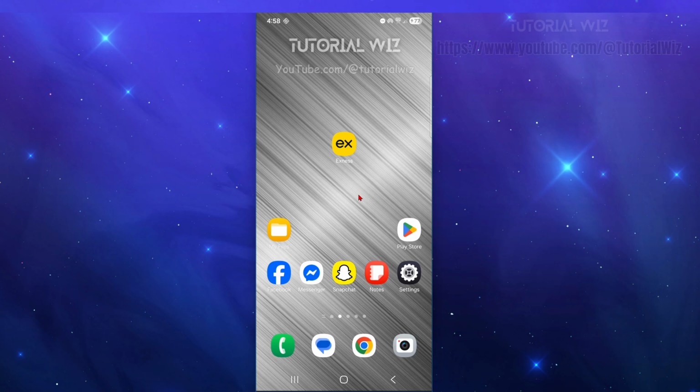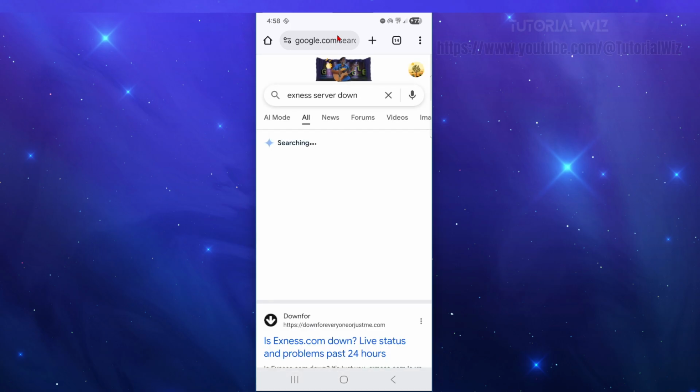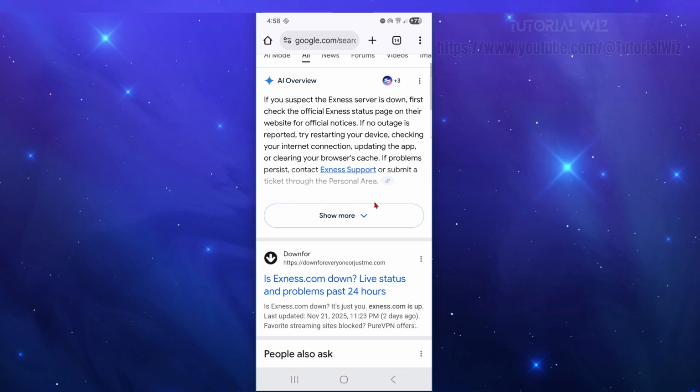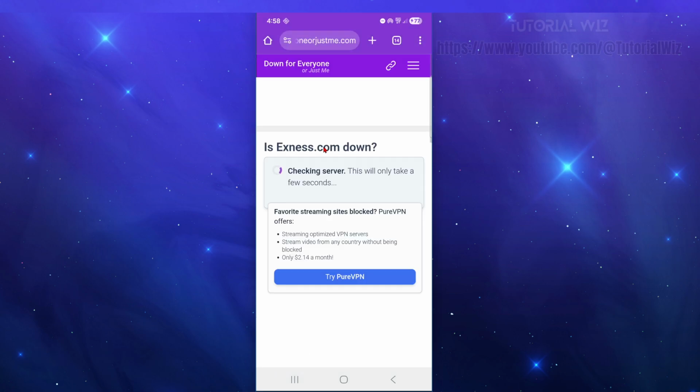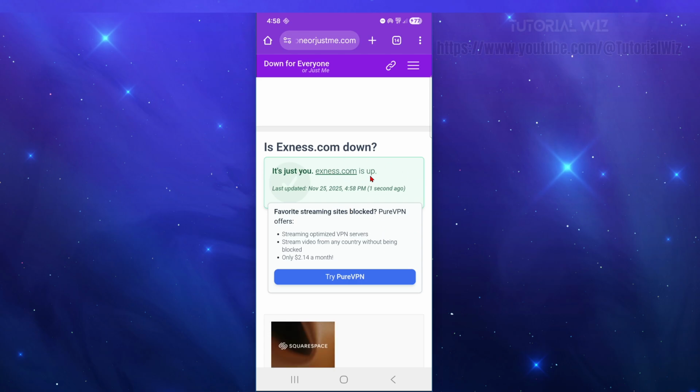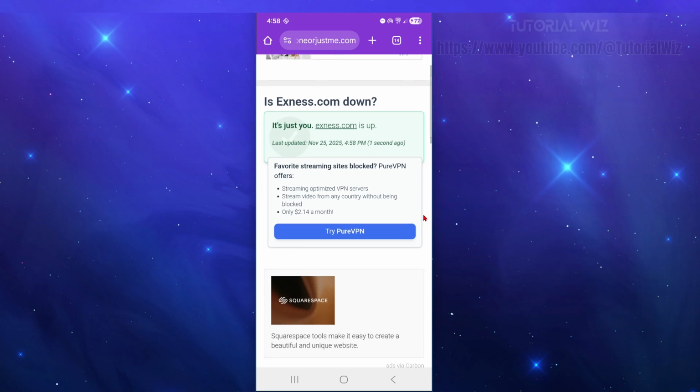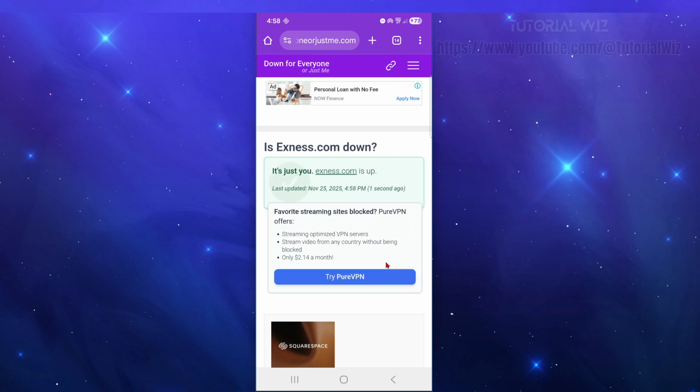Now the next fix is to check for outages or known issues. So the best way to do this is open up a web browser and just type in something like Exness server down and then scroll down and go to any one of the top results here and let's check the server status if it's actually down. So as you can see, this is up. Now if there are any outages, it's going to say it's going to be down and it's going to give you some stats about it as well.